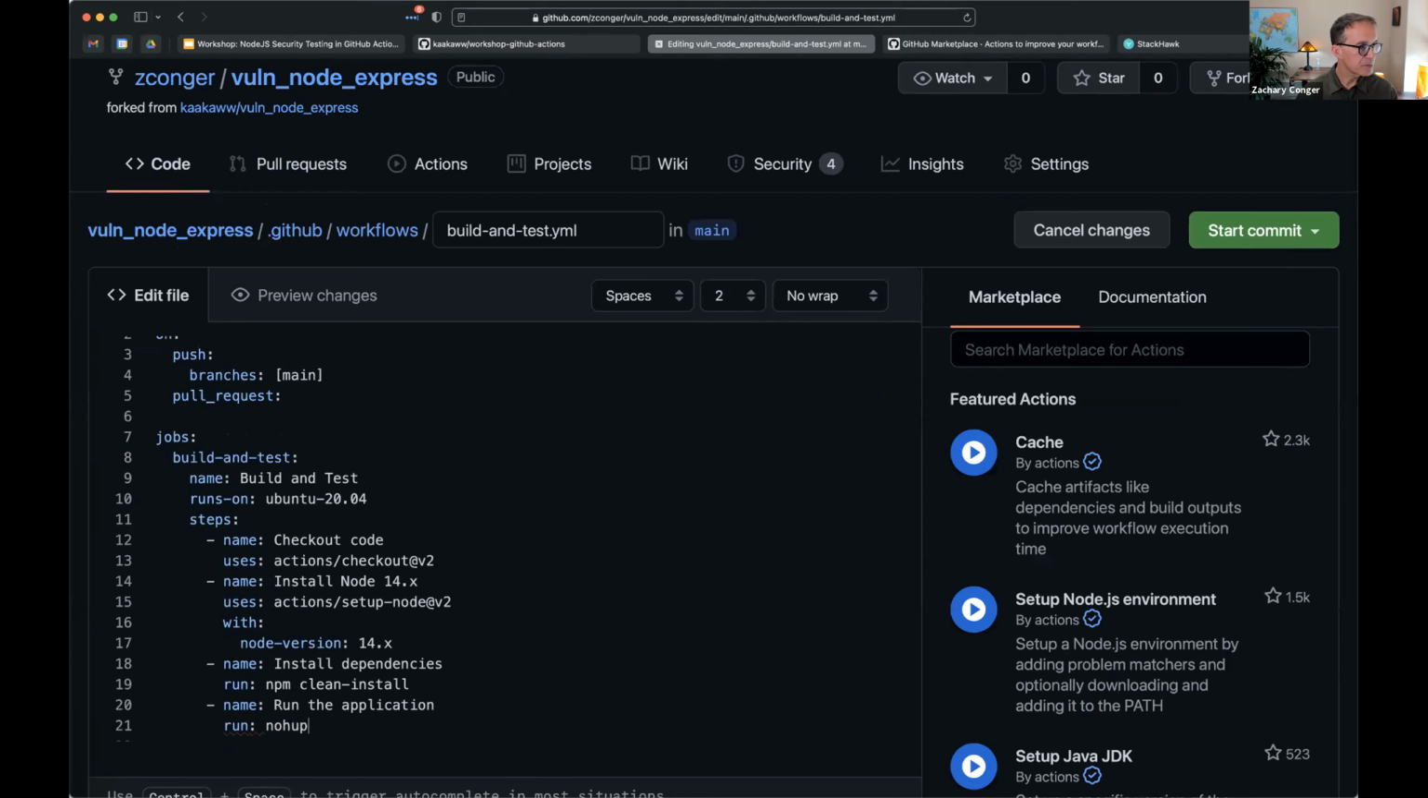I need the cheat sheet. This is all back in the cheat sheet, by the way, in the guidebook. Okay, so we're going to say nohup npm run start, which starts the application and makes it listen on port 3000. And we're going to add this ampersand so that it forks off into the background and we can continue on to the next step.